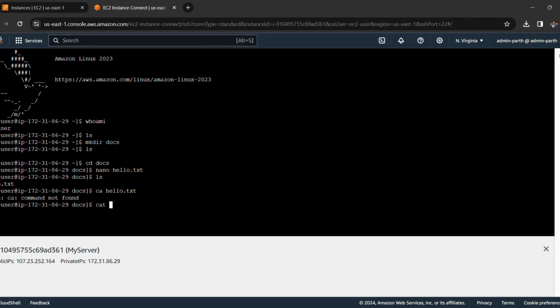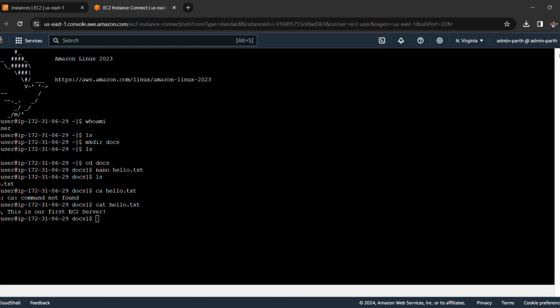Okay, sorry, cat hello.txt. So I am using the cat command to display the contents of hello.txt. As we wrote that sentence, hello, this is our first EC2 server, that content has been displayed over here. You can try creating multiple files and displaying the content or whatever thing you want. You can also install softwares inside this EC2 instance, but that we will do in some later video.